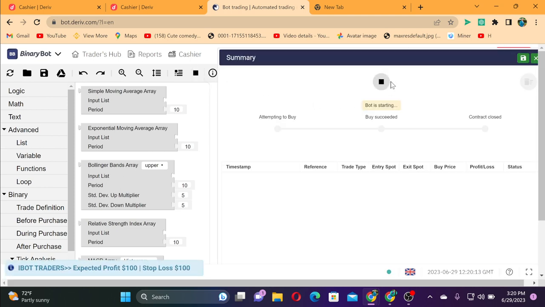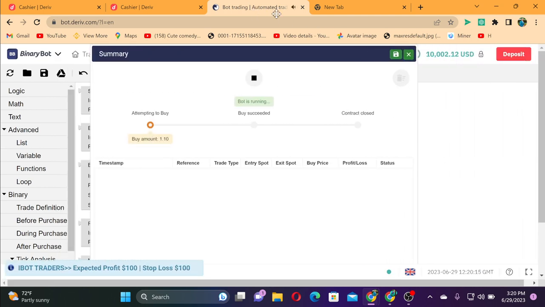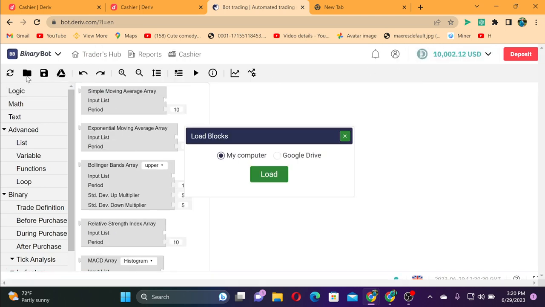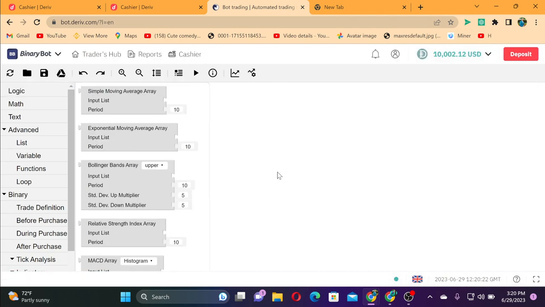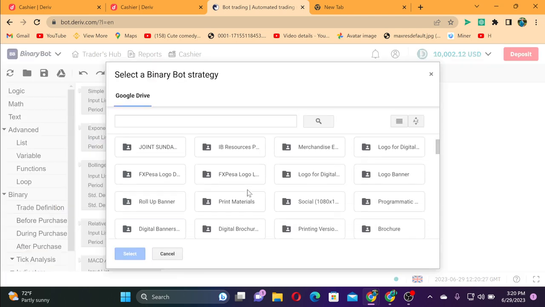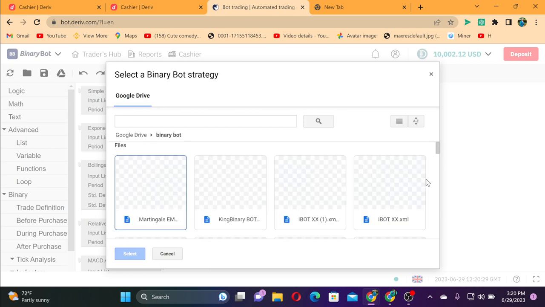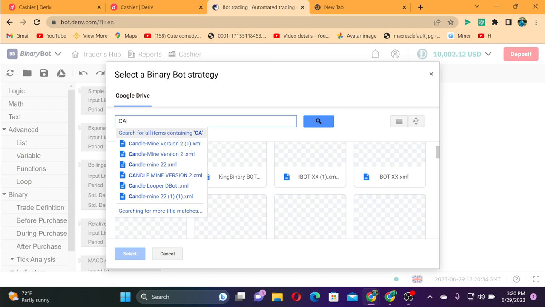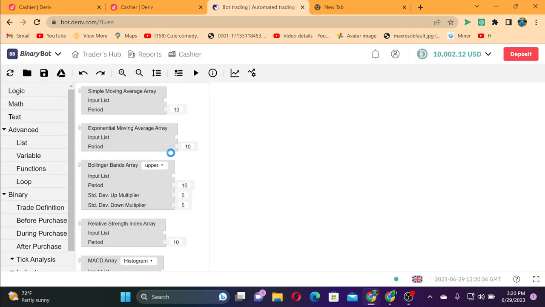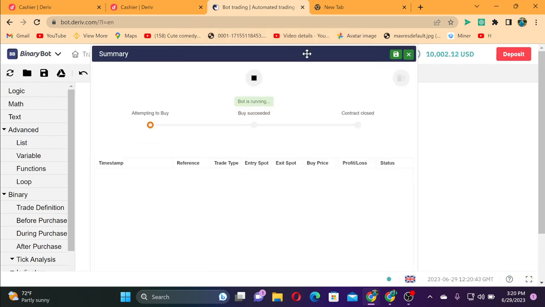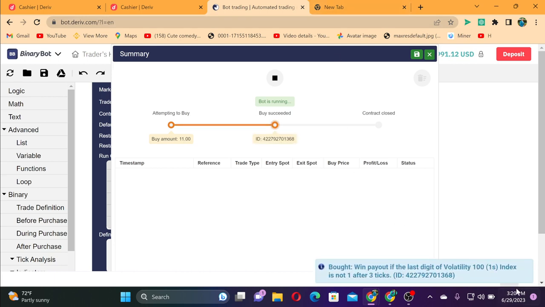So let me even run this so that you can see how it is. There are a lot of bots. Let me show you, because we can even import another bot from the Google Drive. You can search here for the bot known as Candlemine version. Okay, and we have loaded that, and you can see I'm going to run it. Let me run it and see what we are going to get here.